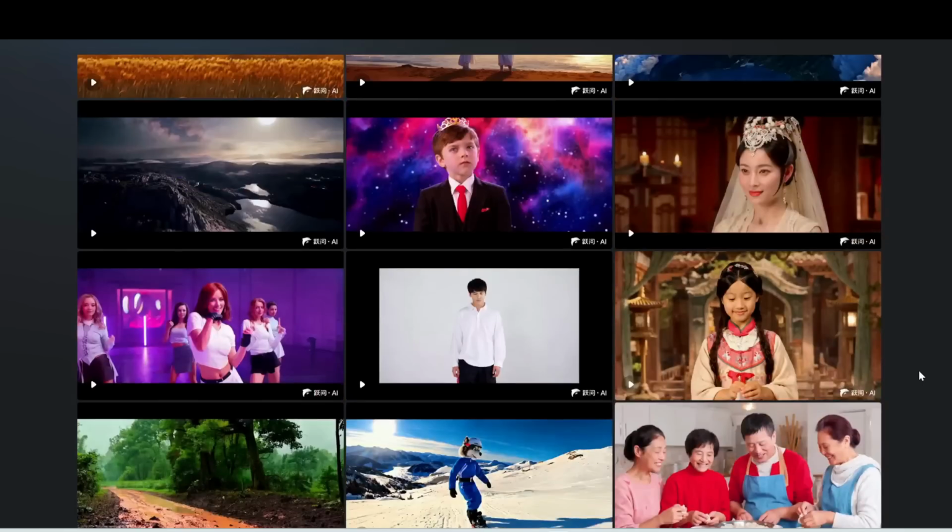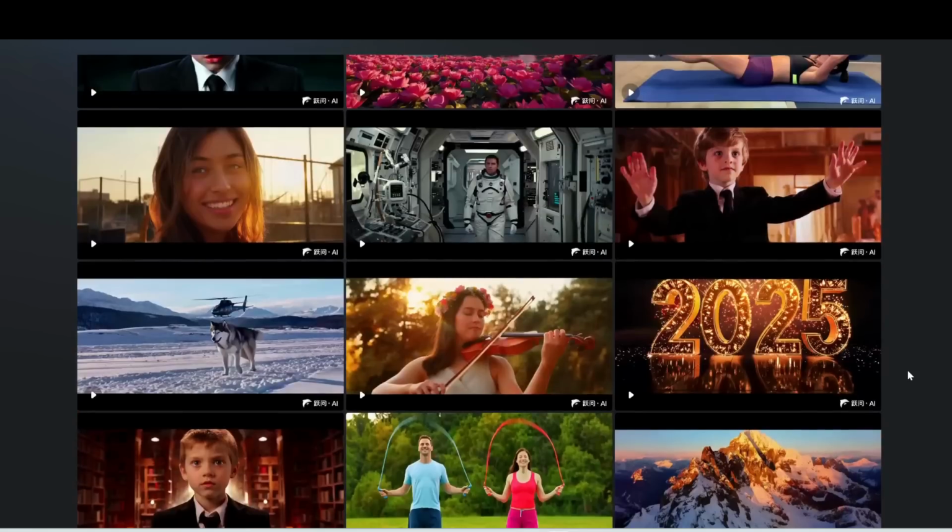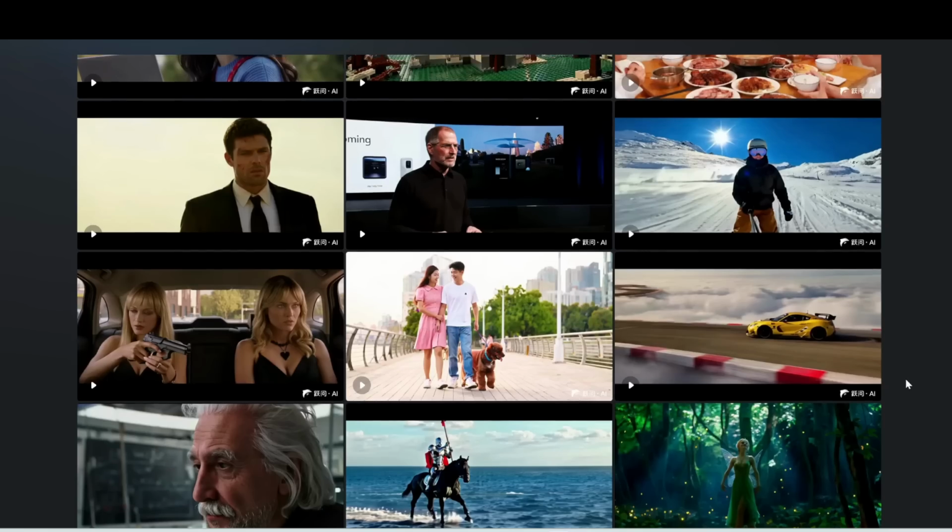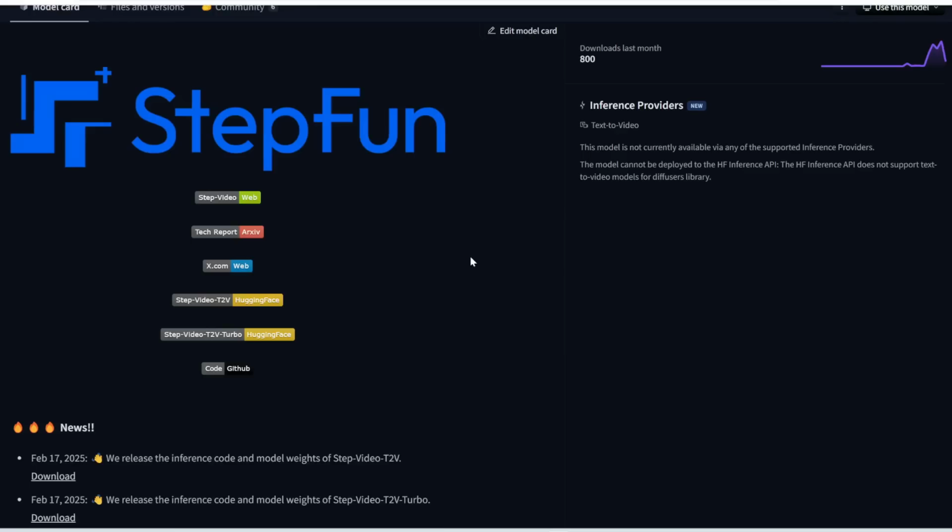So those are just some select examples. There's a lot more examples on this page, which I'll link to in the description below. But next, let's go over the specs of this model. So I have good news and bad news.